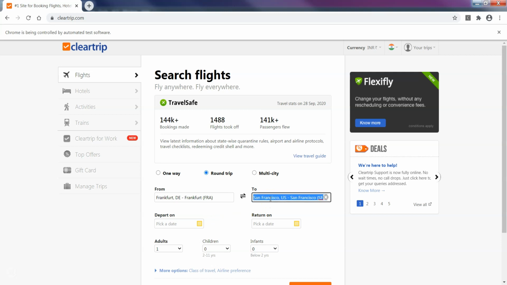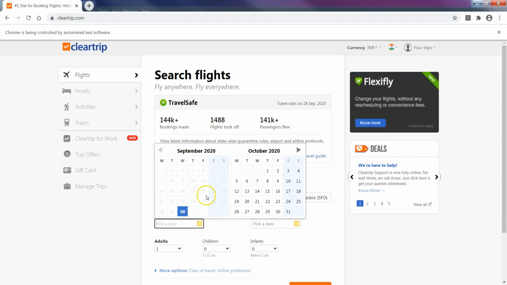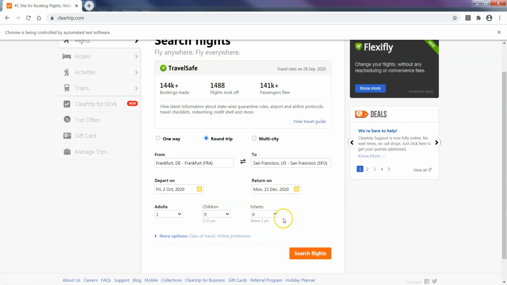Right now we want to work with this calendar. As you have seen a few seconds ago, after San Francisco was selected, the calendar opened automatically. That means we didn't need to click on this one, right? So now after choosing San Francisco, we can directly get access to this calendar. And let's say we want to set the departure date to the 2nd of October, and we want to be back on the 21st of December. So let's click on that one, and afterwards we can select these drop downs.